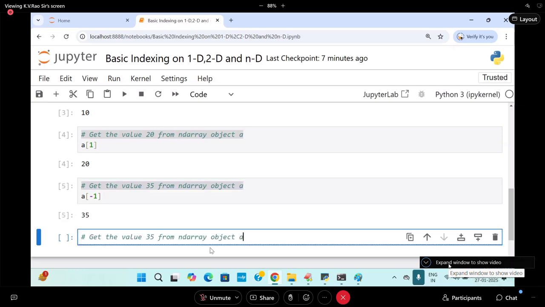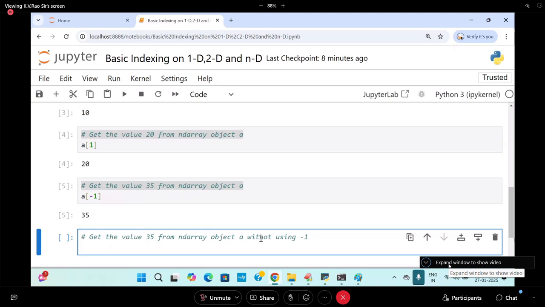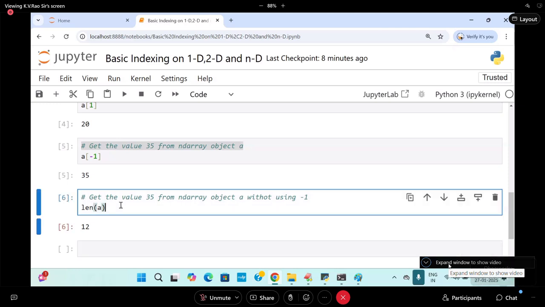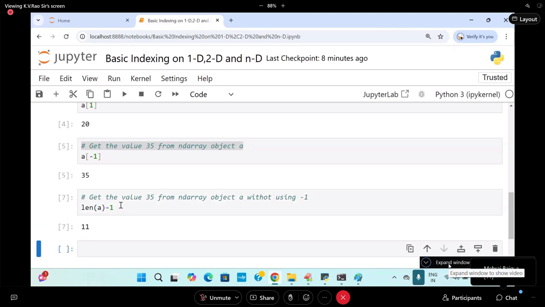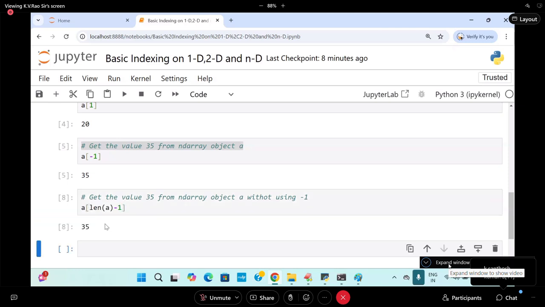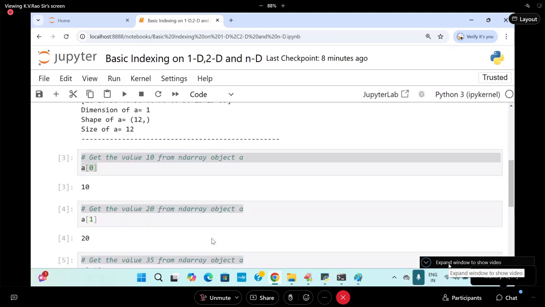Get the value 35 without using minus 1. Can anybody answer it? First of all, how many elements are there in A? You find out. 12 elements means the last element is len minus 1, which is 11. So 11 is the last element. Don't count it manually. len of A minus 1 gives you 35 only. Are you following me? Students online need to follow me.